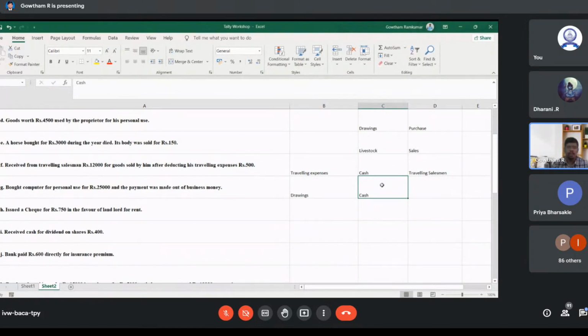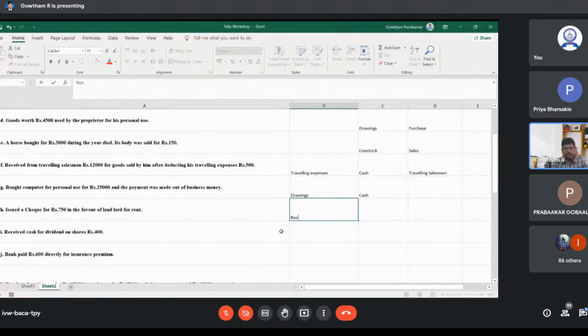Excellent, beautiful. Then, issued a check for rupees 750 in favor of the landlord. Rent account and cash account? Bank account. Rent account and bank account. It's a bank account. Okay, super. That's all. So it would be rent account and bank account.